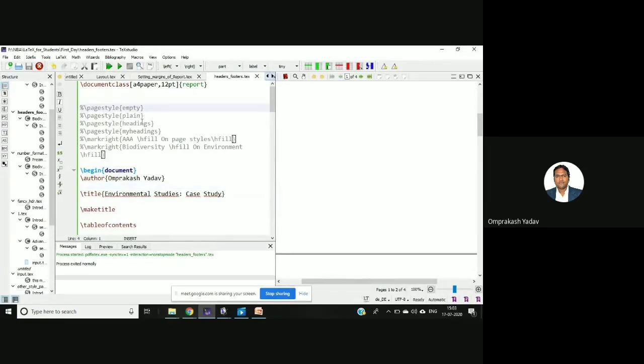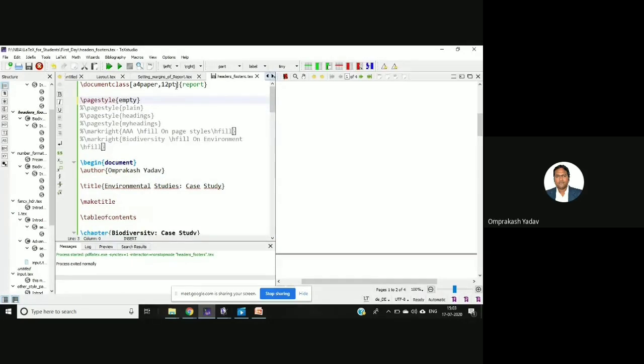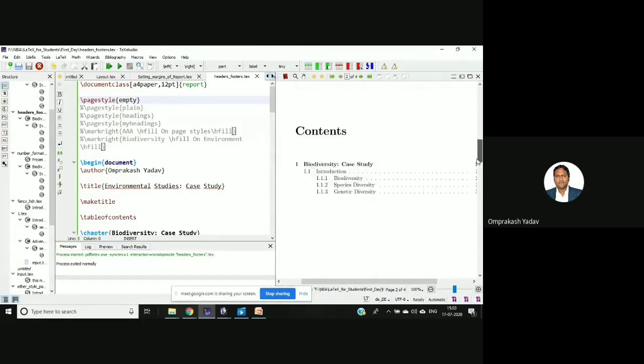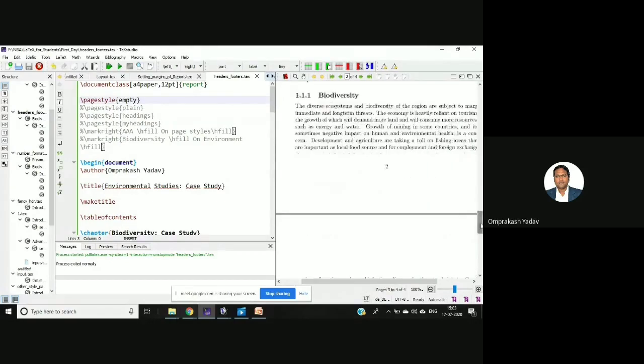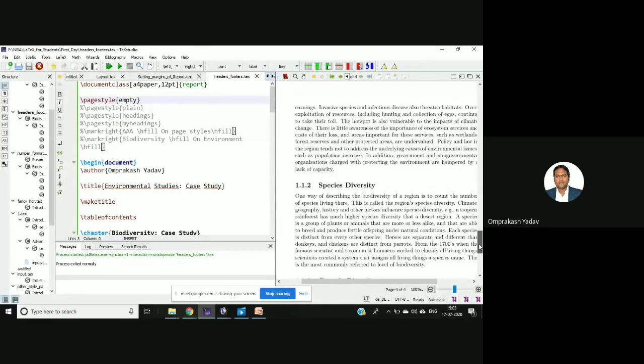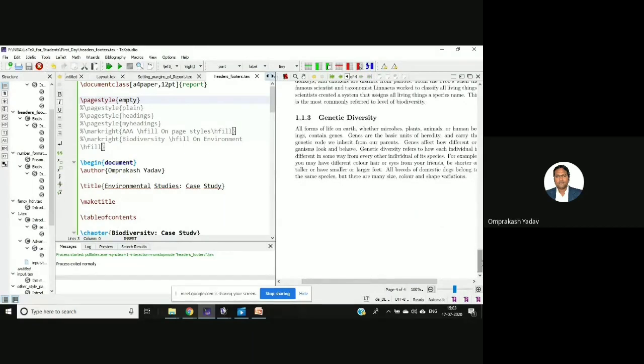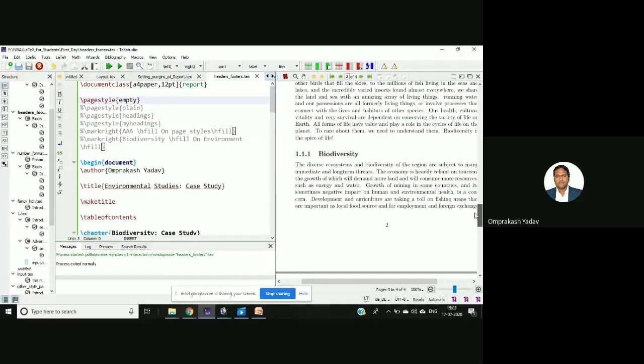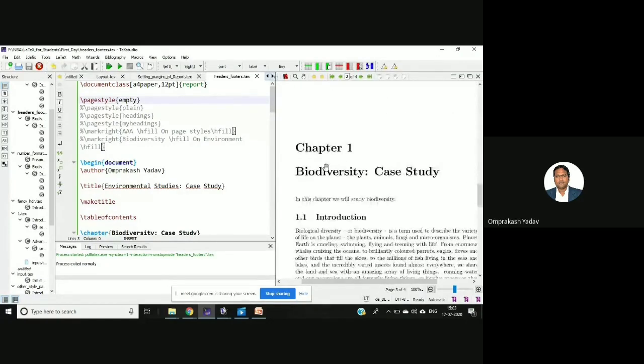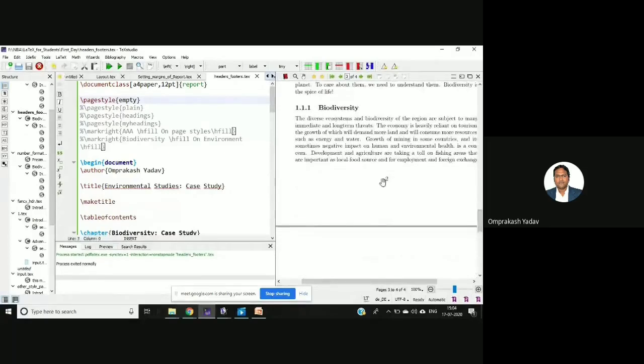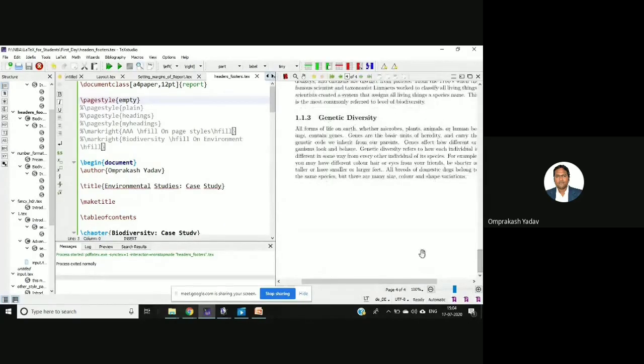Now, if we apply page style empty, it will not have headers and footers. So I'll just do page style empty. If you see here, no headers and footers. But this will not be applicable wherever a chapter number is mentioned. For example, this is the first chapter, biodiversity case study, so if you see here, the page number is there. But if you go to the next page, there is no page number.